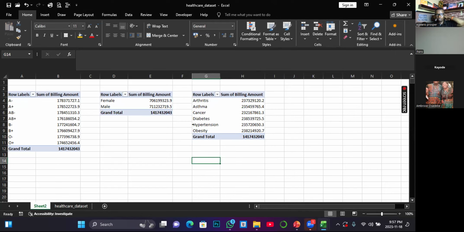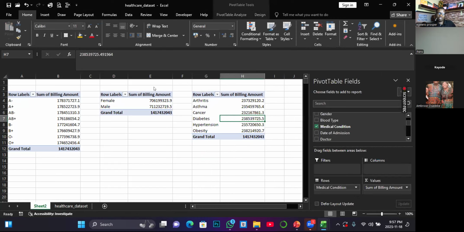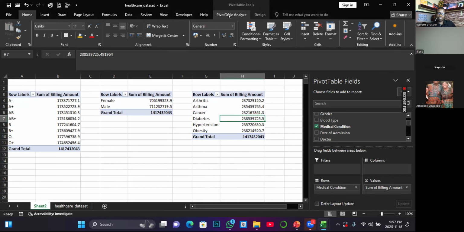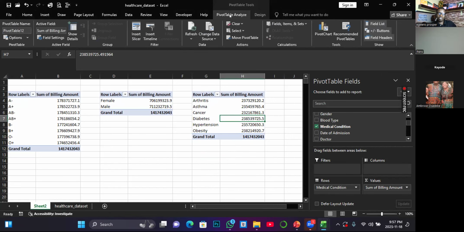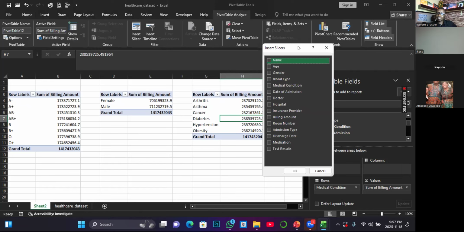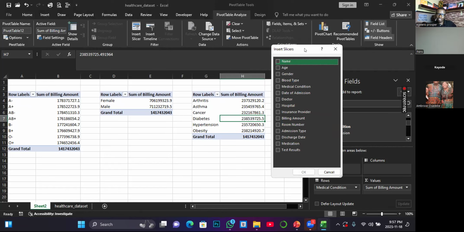So now let's say I want to slice. To click on one of the reports, like I told us, and then you go to PivotTable Analyze. Once you are there, you will see Insert Slicer. So once you click on Insert Slicer, Microsoft Excel will call out all the headers in that particular data set. So you have to know the criteria for the filtering.